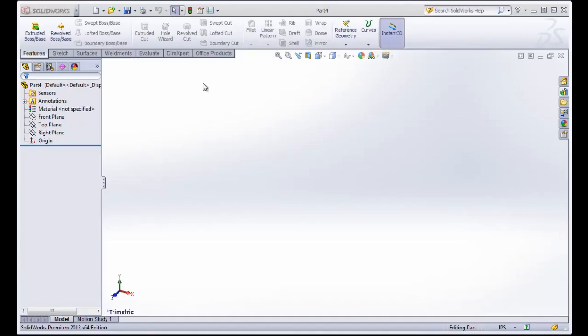Now that you know how the interface works for SolidWorks, we'll talk a little bit about creating parts. SolidWorks is what's known as a parametric modeler. And essentially what this means, or what you need to know from this, is that it's feature-based. So we're going to be creating a series of different features and building off those features to create the parts and assemblies that we want to generate.